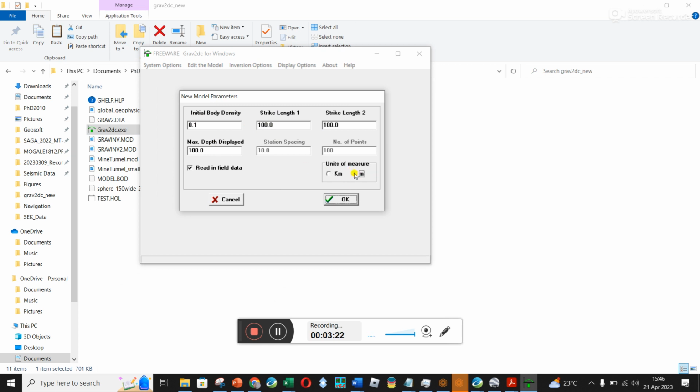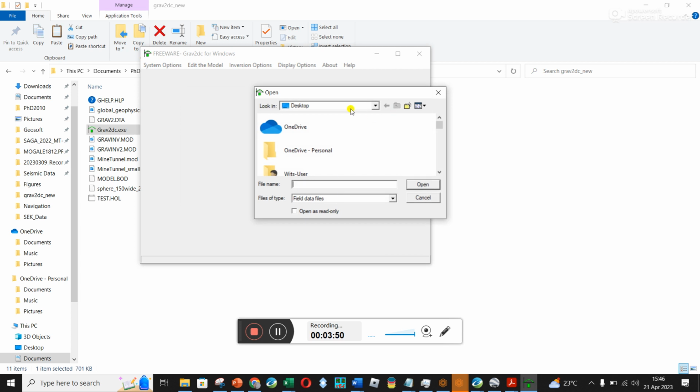I'm going to choose meters. Actually, I'm going to choose, I think, kilometers, because this data that I'm reading in was looking at the lithosphere as a whole. So it's a very large scale. The original model I created that created this data, you don't need to know this, was in kilometers. So that's why I'm sticking to kilometers. But if you collected data in the field, you'll probably be looking at meter scale, and down to 100 meters is fine. I'm going to click on read in data, click OK, and I'm going to look on my desktop.